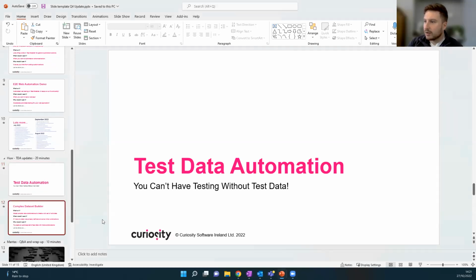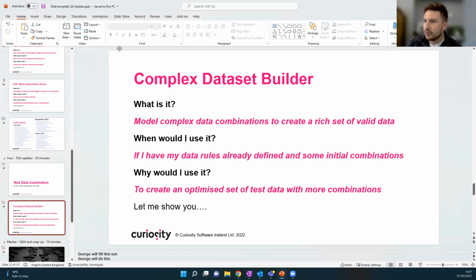So I'm going to be running through a new complex automatic dataset builder that we've added in test data automation. Essentially what it does is it allows you to model complex data combinations and create a very, very rich set of valid data based off of a series of data rules that we've considered. Very useful if you have your data rules already defined and some combinations of data already, or even if you just have your data and you need to apply some rules to it.